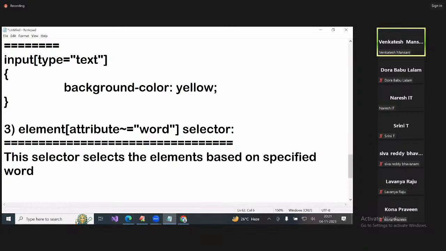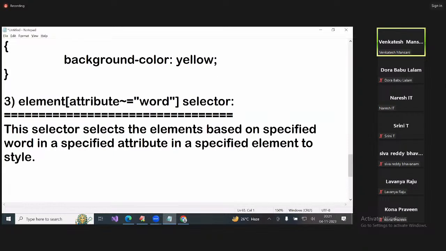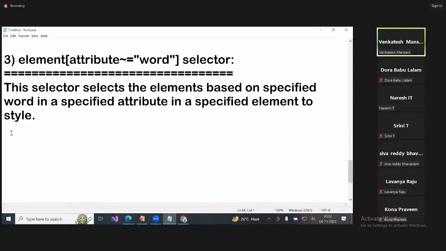You already wrote it? Continue. Okay. This selector selects the elements based on a specified word in a specified attribute in a specified element to style. You already wrote the note, that's what I said, continue.